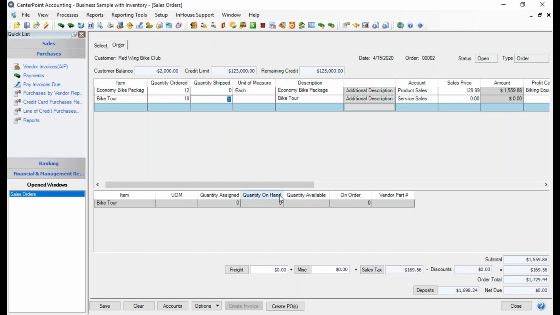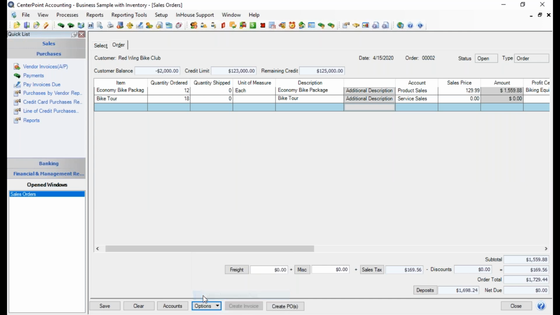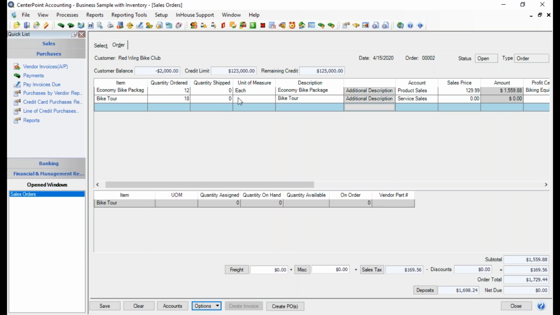So if most of your items are either non-tracked or service items, this grid might not be very useful for you. So you do have the option of turning off that grid. You can turn off that grid by going to options and saying that you don't want to show the information grid, and then that gives you more room to show the detail lines. Okay, I'm going to put the information grid back on, but I wanted to show you how you can get rid of that if you don't want it.